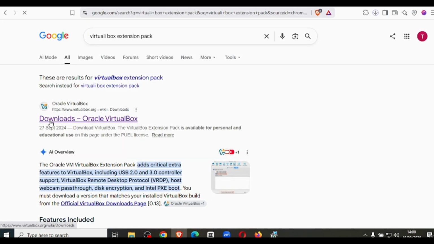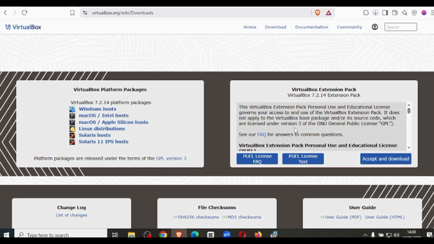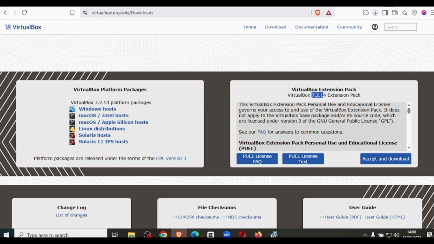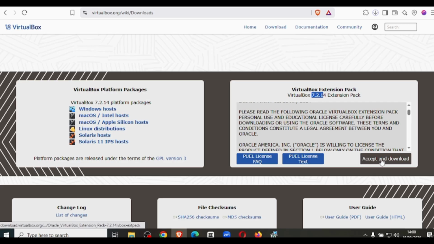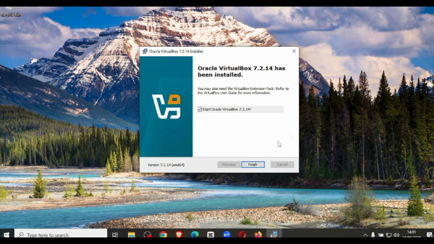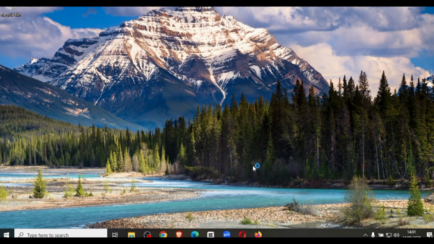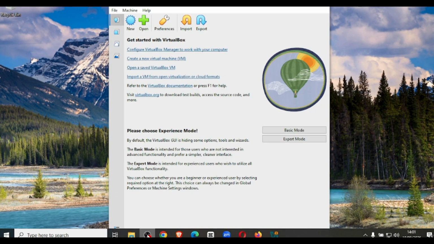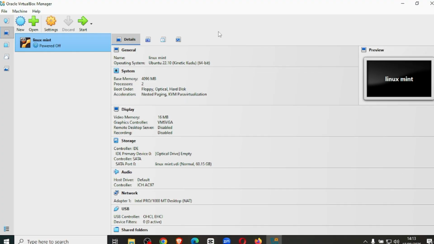and you click here, download Oracle. So the extension pack is on the other end here. If you are installing version 7.2.14, ensure the extension pack is 7.2.14. So just accept and download. I already have it installed, so I don't need to install it again. But for now, let's continue. So finish, and then we start the Oracle VirtualBox. I didn't install guest additions, so let's start.